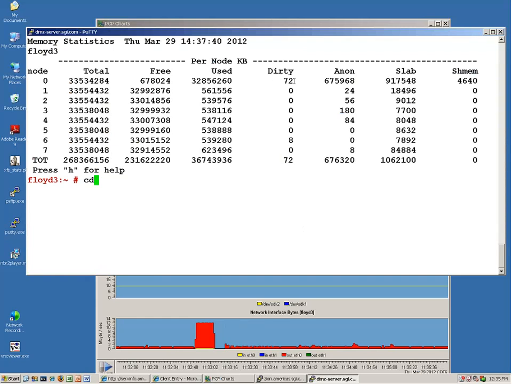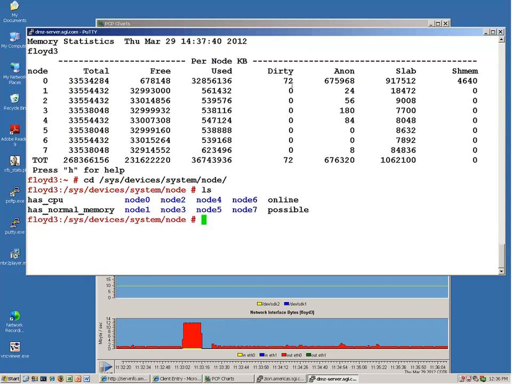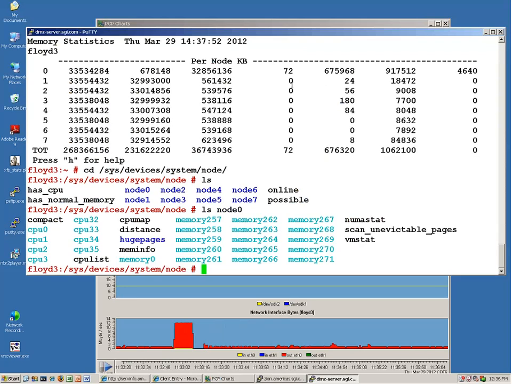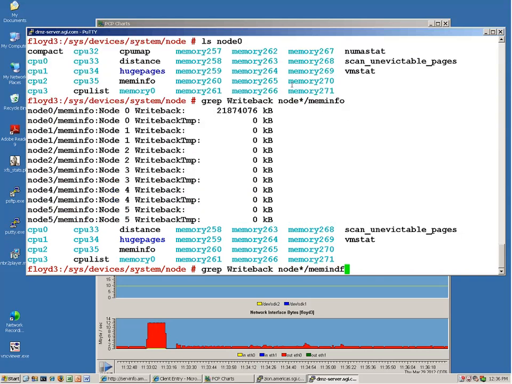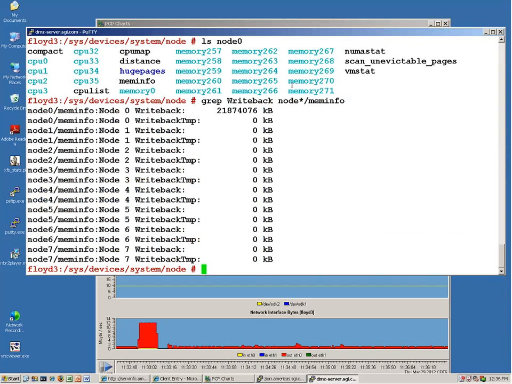Sys, devices, system, node, node 0. Let's do a grep of write back on node, slash meminfo. And here I can see that node 0 is all write back.